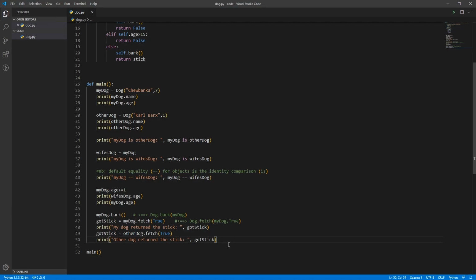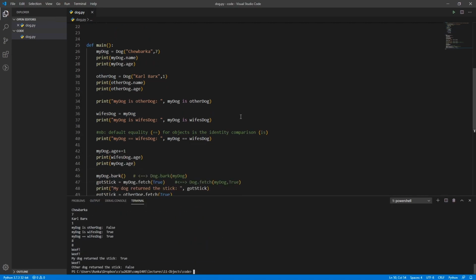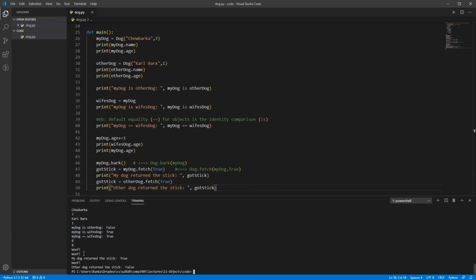So let's run this, see what happens. Okay, so here's where the fetching started. So mydog.bark and then mydog.fetch. And then my dog actually returned the stick, so that's great. And then we said other_dog.fetch. Other dog barks, but was unable to retrieve the stick. Too young to figure out this silly game of fetch.